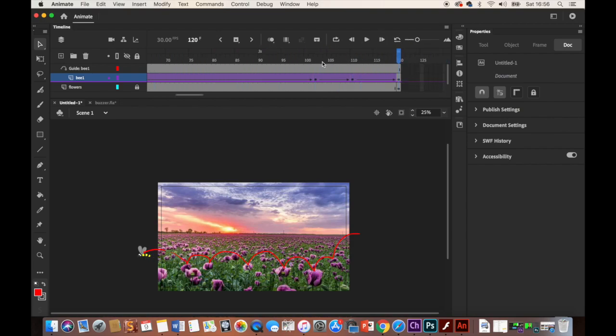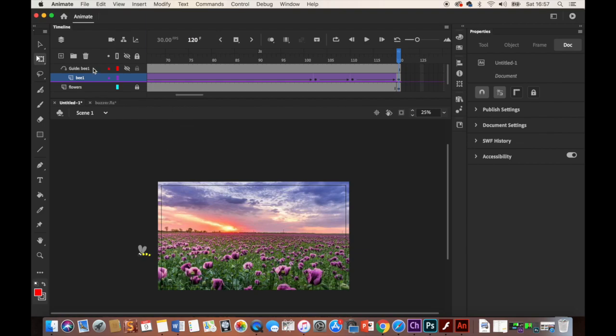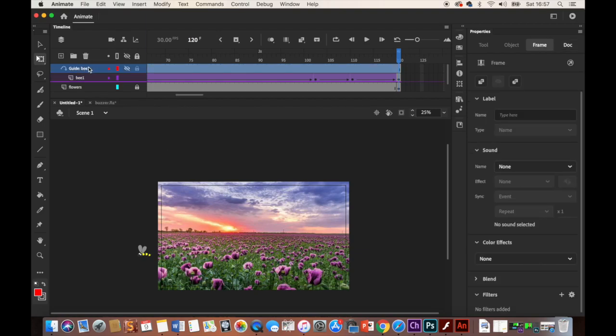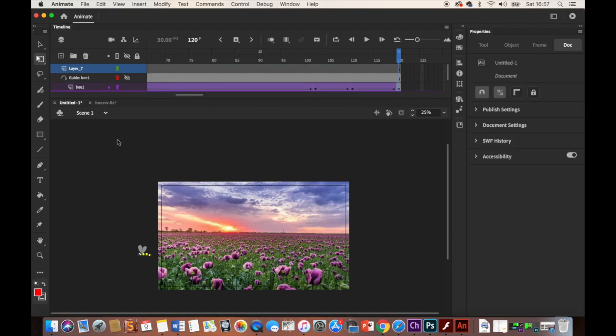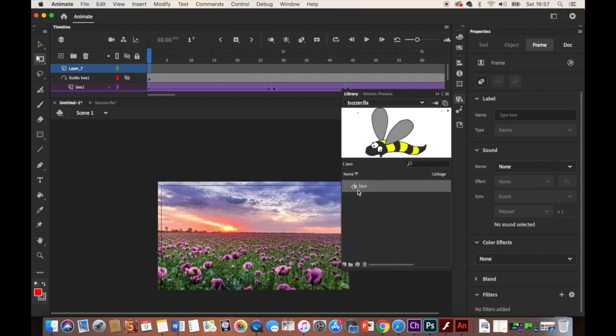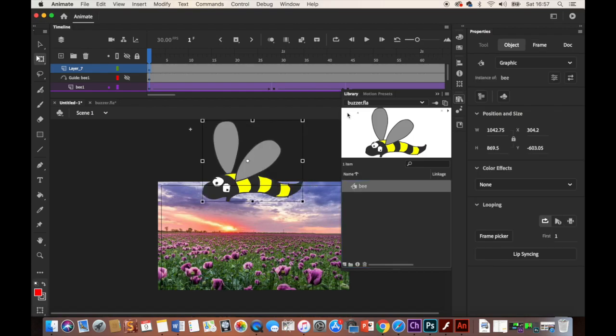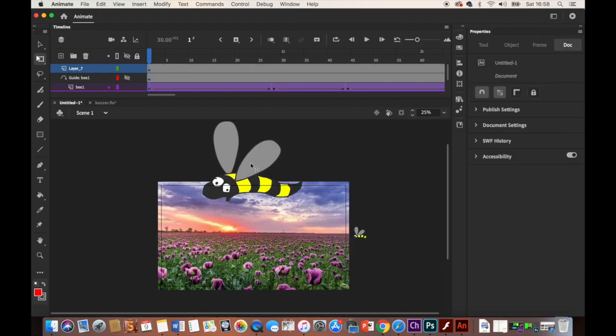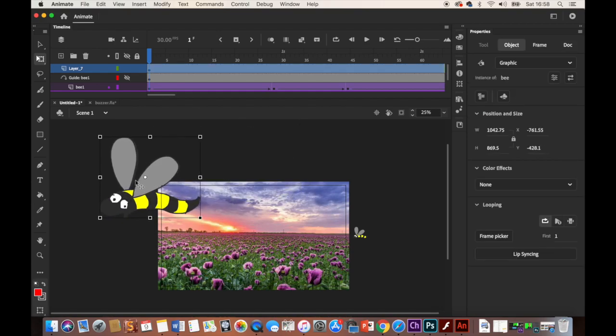So now, there he goes. I'm going to add a second bee to this, so I'm going to go above the bee guide, and I'm going to go into another layer. And I'm going to go back to the first frame, and I'm going to put that in. So I need to go to the library here. I can grab the bee. There he is again. Drag a second instance of the bee in. Okay, and there's a second instance of the bee.